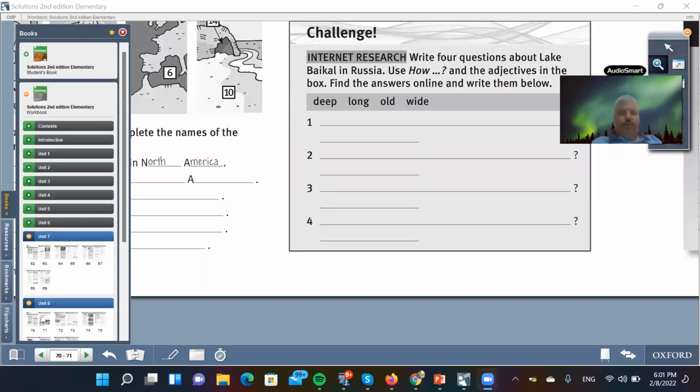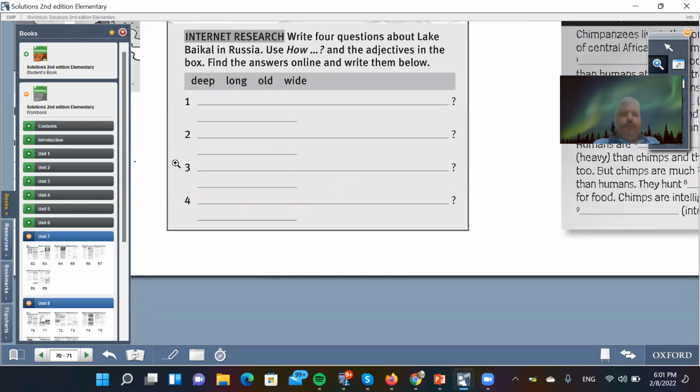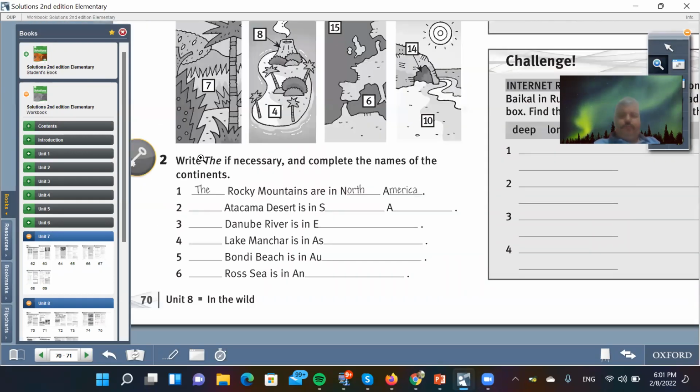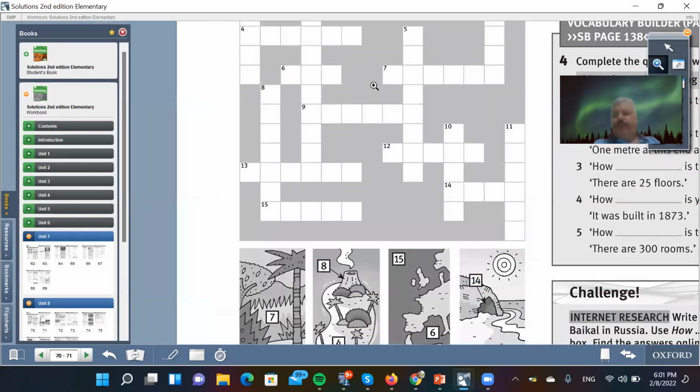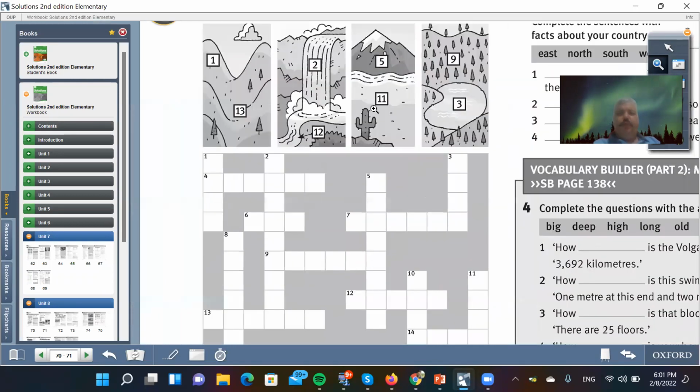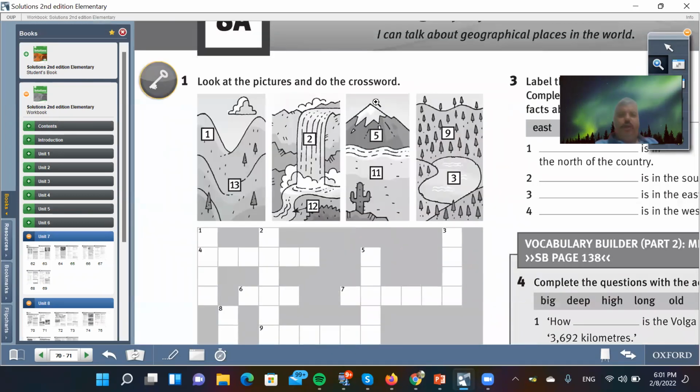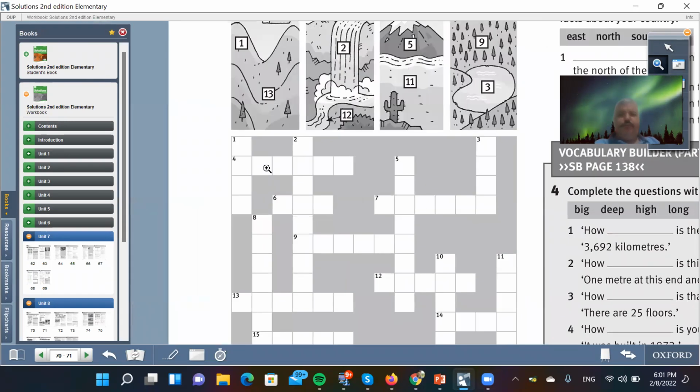So we're going to have a look now at page 70. It's a bit of a review of what we did on Tuesday. We have to look at the pictures and then do the crossword. So we've got, is it 13 items there on the crossword?